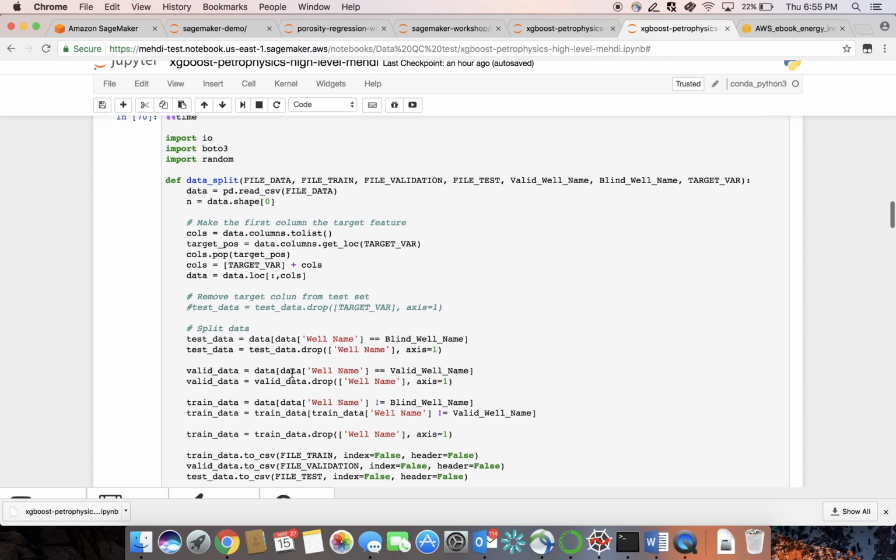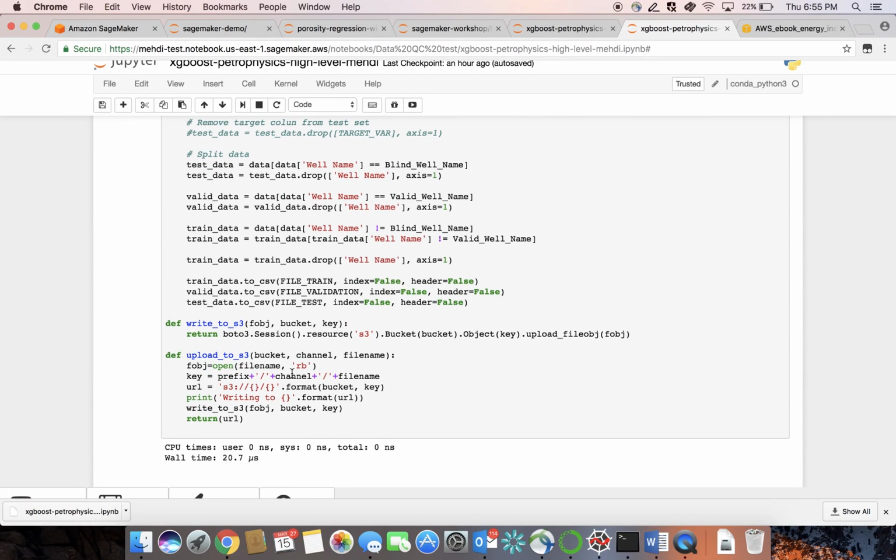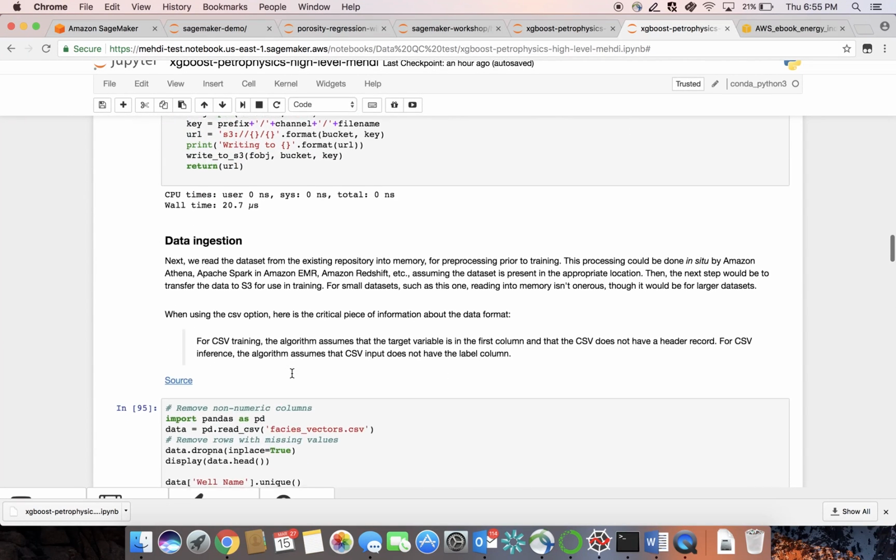First, let's set up the notebook and define the bucket where data will be stored and where input data will be ingested from. After that, we will define functions to ingest data, split data into training, validation, and blind testing, and finally, write prediction results and upload them to S3.